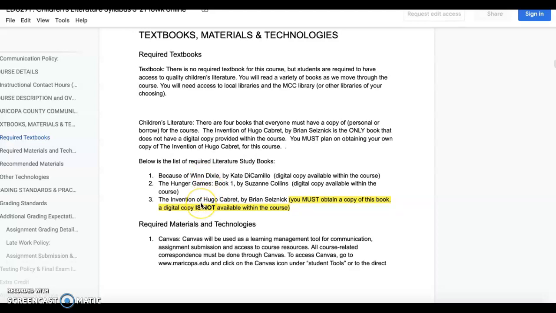But our 3rd and final literature study is The Invention of Hugo Cabret by Brian Selznick. I do not have a digital copy of this book, so it is your responsibility to obtain this book. It certainly could be a library book, or a borrowed book, but as far as I know at this point, there isn't a digital copy available. So just keep that in mind and plan on getting a hold of this book really as soon as possible.